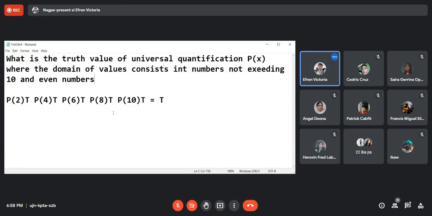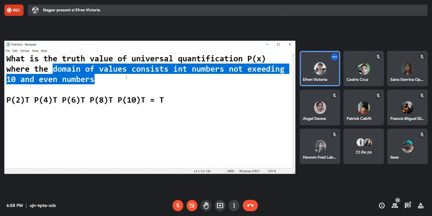Okay, so question. Question sa example na 'to. Kasi di ba ini-specify na yung composition ng domain natin. Ito na yung value natin: integers not exceeding 10 and even numbers. So question dito, false, false. So mukhang ang kailangan lang, mag-focus kayo doon sa domain of values.